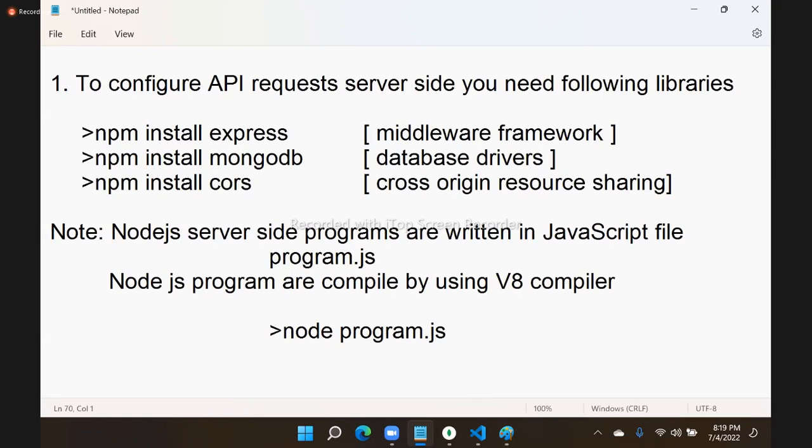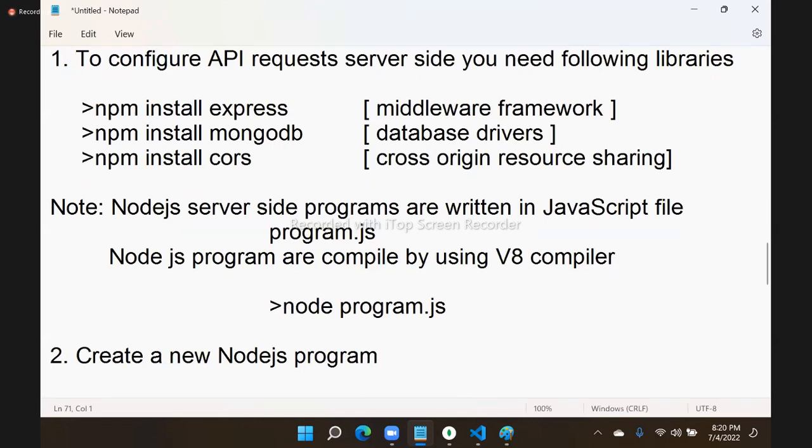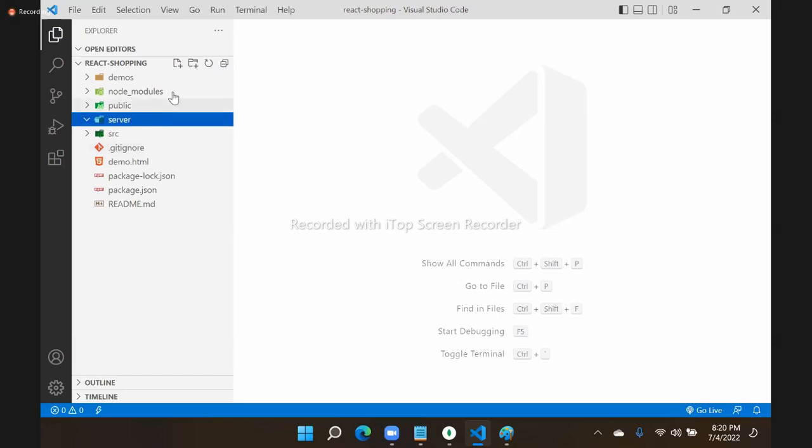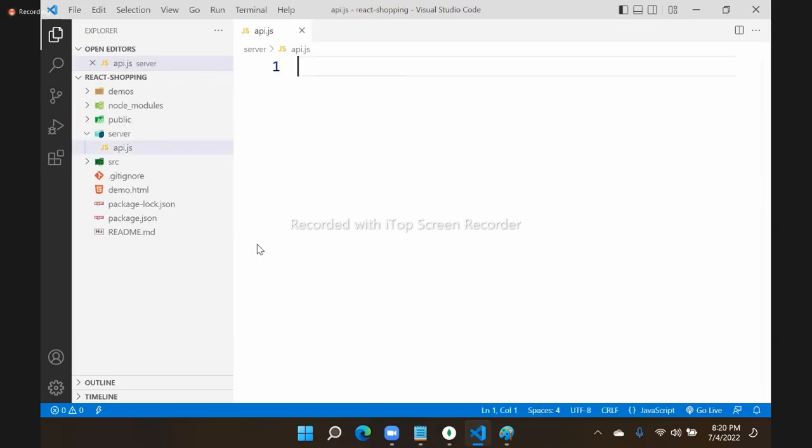So we have to write the Node.js programs. We have to configure the Node.js programs. So Node.js server-side programs are written in a JavaScript file, and we have to compile by using the node compiler. That is the basic point. So first we will create a Node.js program. That means we are writing a server-side program. Let's do that. In server folder, I will add a new file, api.js. You can give any name, api.js.